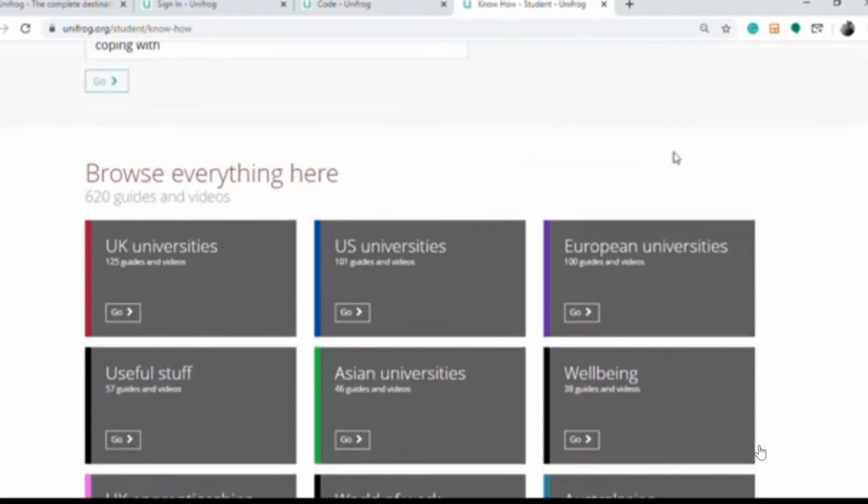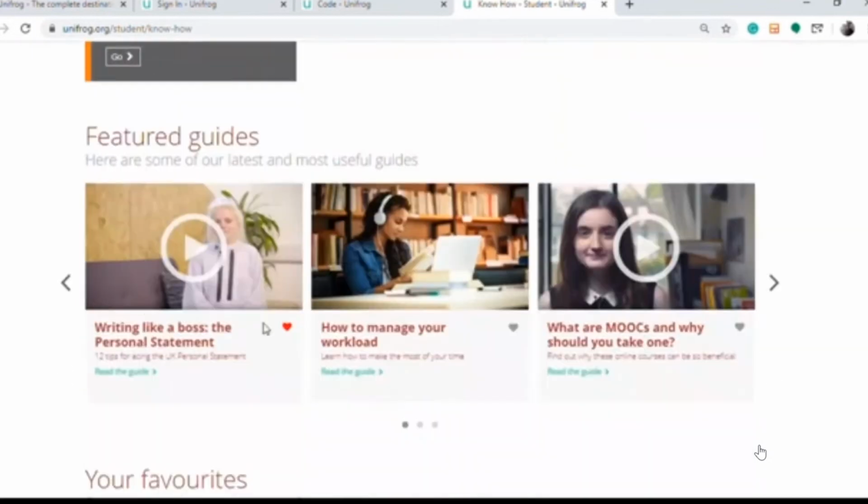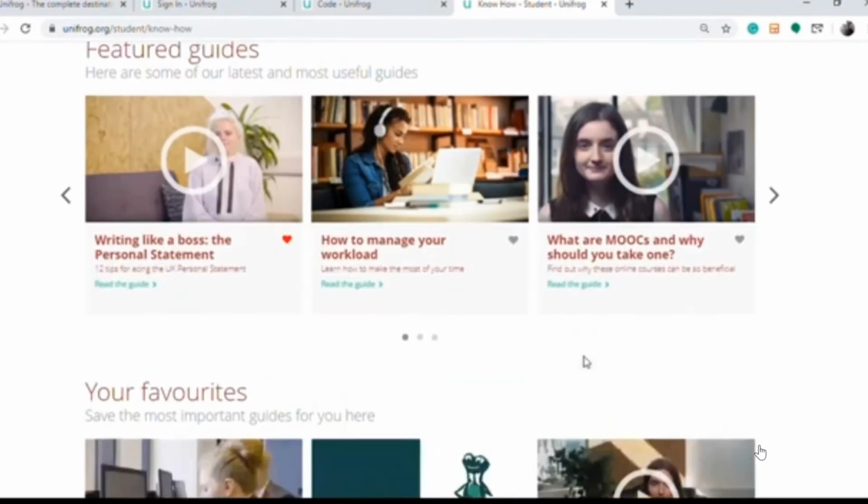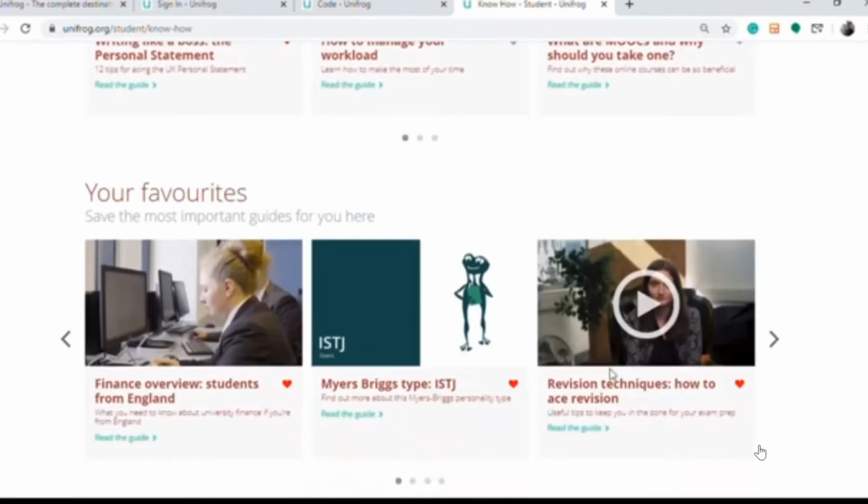If you want to find out about student finance within the UK, US, Oxbridge, that kind of stuff, this is all covered within these tabs. And here are a few examples that you can see down the bottom of the page here. Again, as with the careers and subjects libraries, you can actually favourite your own guides so you can refer back to them.